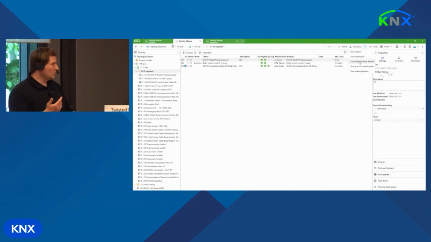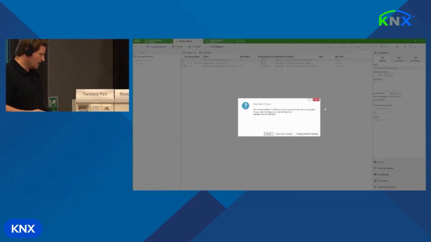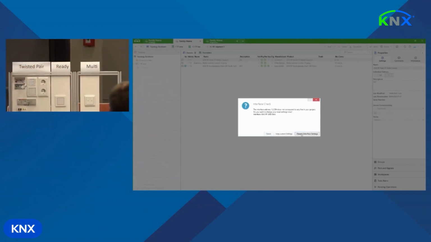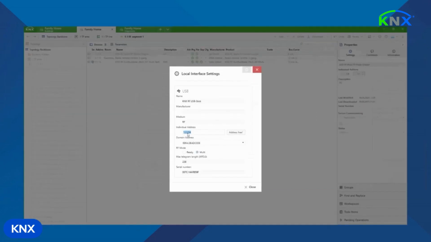Just let ETS decide what to do and do it for me. Start the download. Okay, so I will need a programming device. You need a programming device. Yeah, I need to change my individual address of the interface.